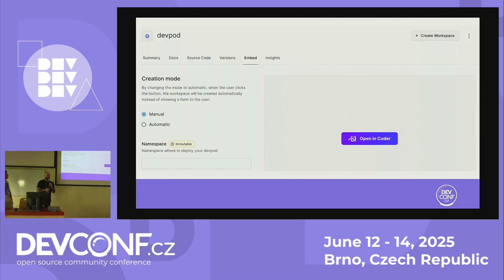You can also embed this environment into your Git repository. So you just log into the Git, click on this "Open in Coder", and your environment is spun up automatically with pre-filled values. So you can get instantly coding.